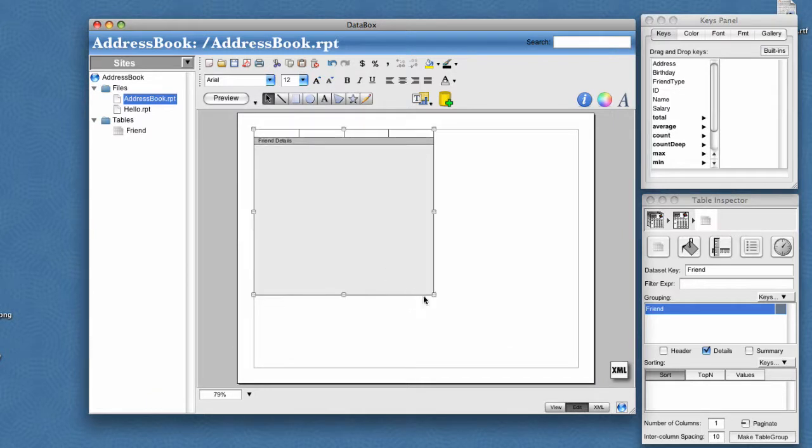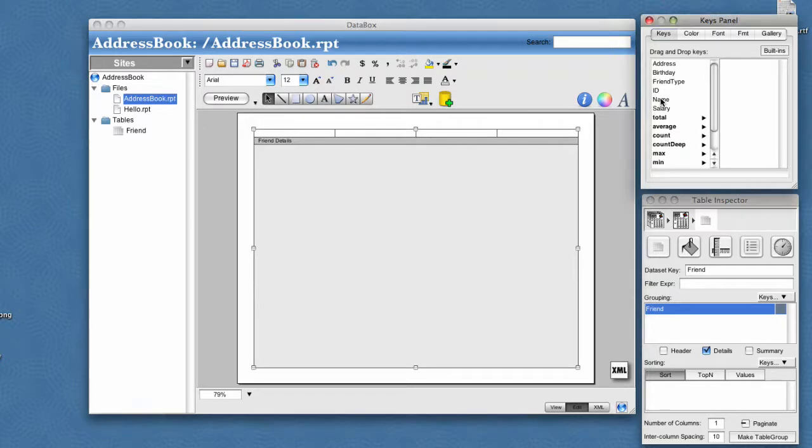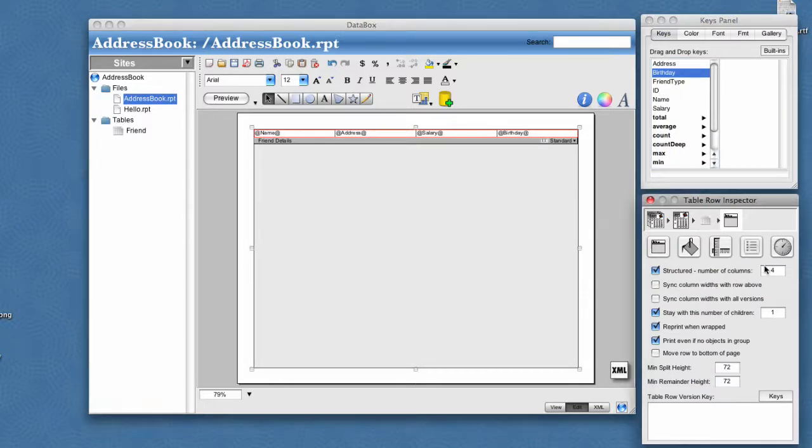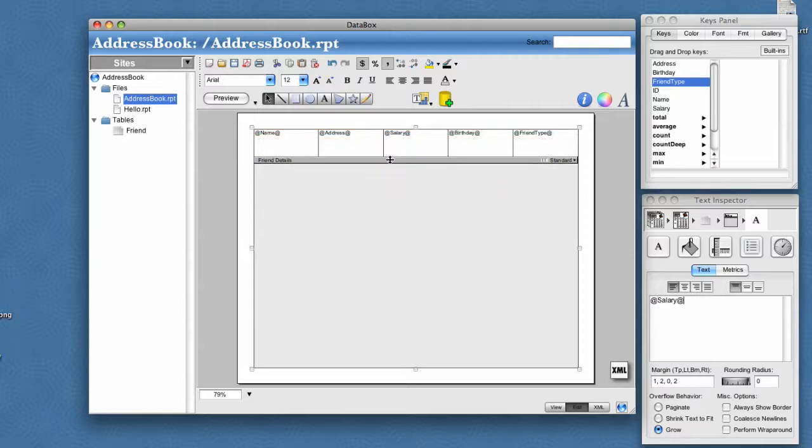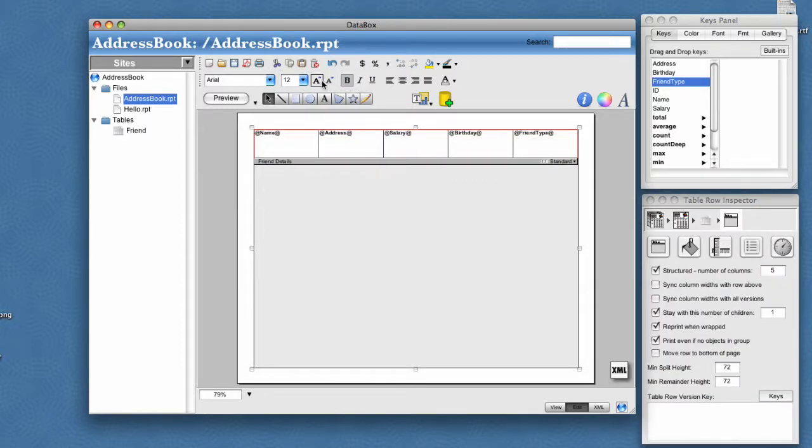We'll position and size this and we'll drag and drop in some of the keys so we can show the name, address, salary, birthday. And then for this row in the inspector, let's go ahead and add a 5th column and drag in friend type. Then we'll configure some of these fields. For salary, we'll go ahead and add $ formatting. Let's make this whole row a little bigger and the text bold and make the text bigger.